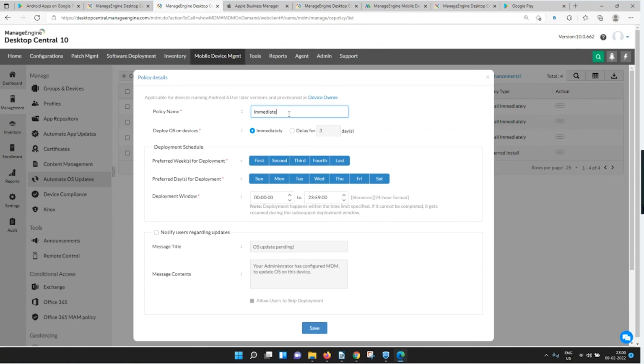Then after, I'll create another policy for another group of devices where I want to delay the update. Say I'm going to delay it for another 7 days, and I want to make sure the network bandwidth is not heavily used when updating the operating system. So I would like to go with non-office hours. I'll try to do it from 6 in the evening till midnight, or whatever time is convenient. You can also mention the time frame here.